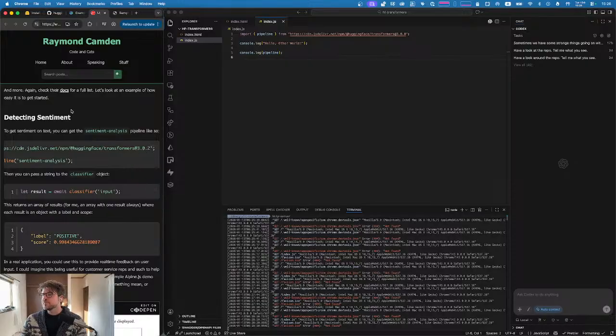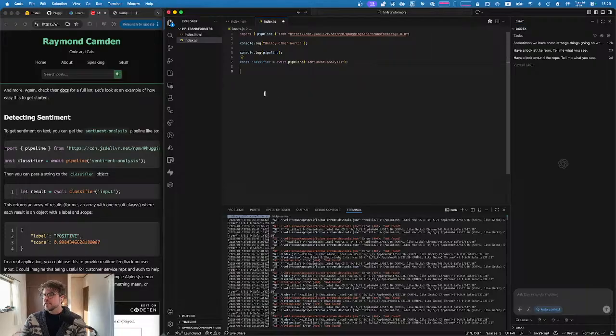interestingly enough, even from 2004, he's showing a version that is slightly ahead of the one that we're using here, which is interesting. We'll keep it at 3.0 for now. And then let's go ahead and grab this. So we're going to await a pipeline call with the string sentiment analysis, and we get a classifier back. And then we can again await the classifier. Look at that. So let's do this, and then we're going to console.